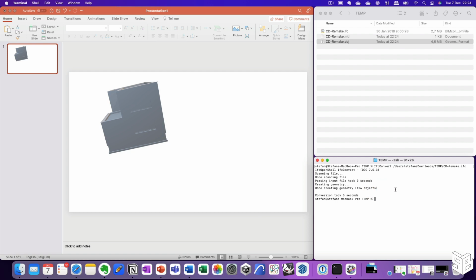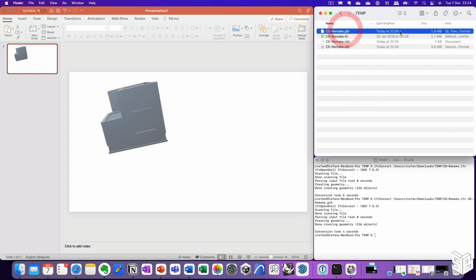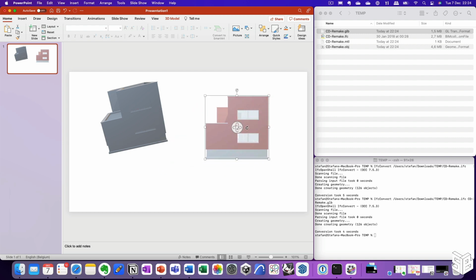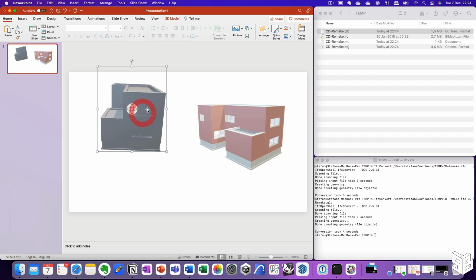The same IfcConvert tool can also be used to export to the glTF format. If you use GLB as a binary extension, you can do the same conversion, and in just a few seconds, this small file is converted into the glTF file. Luckily enough, PowerPoint does support this format. And as you can see, now the colors arrive and you have a 3D model embedded inside your PowerPoint presentation.